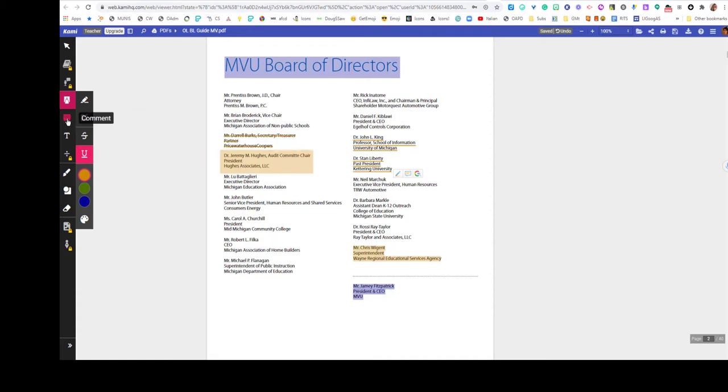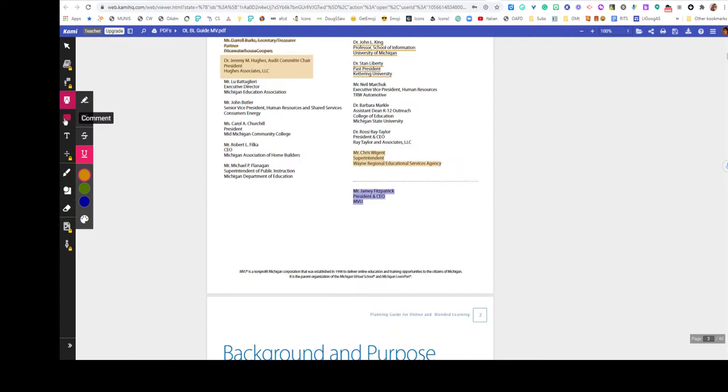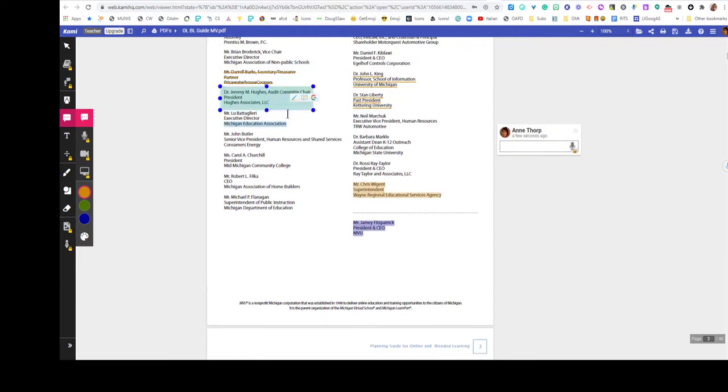My next one here is a comment. When I have text comment selected, I may want my students to add a comment, or I may put a comment in there to a student. So I may want to comment right here on the Michigan Education Association. And notice my comment box pops up over here on the right hand side, just like on Google Docs. And now when I go away from that, that stays right there.